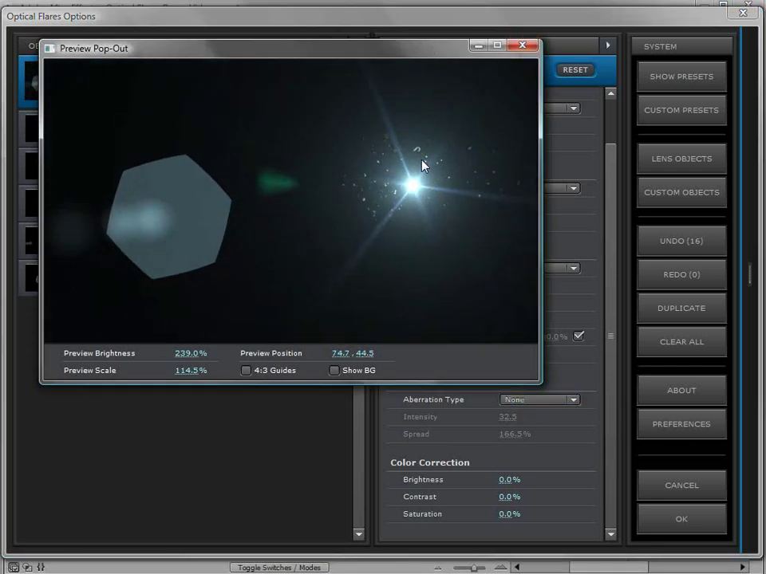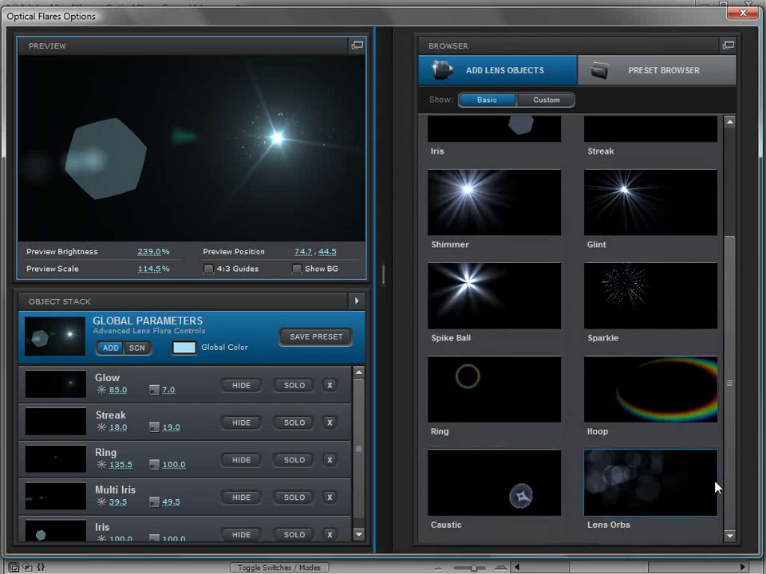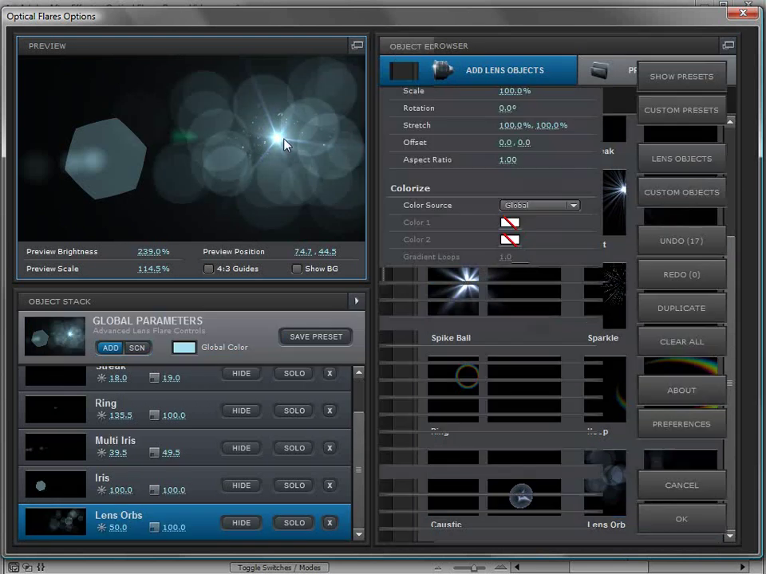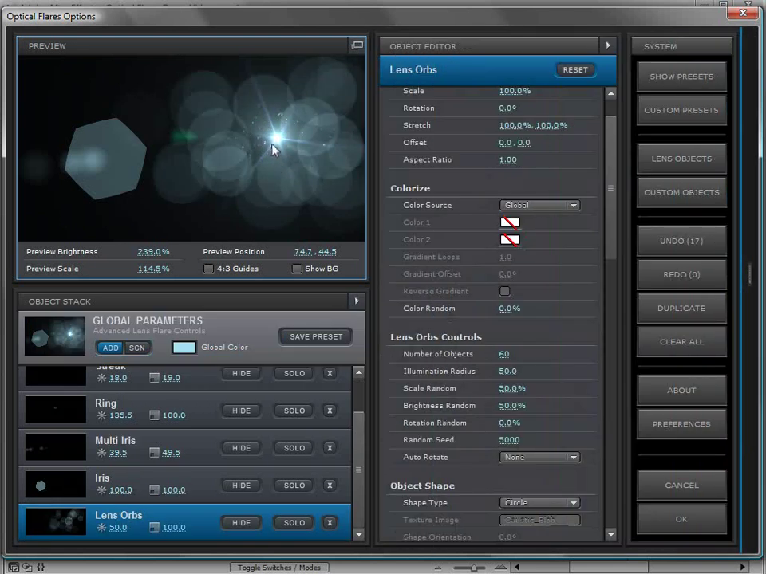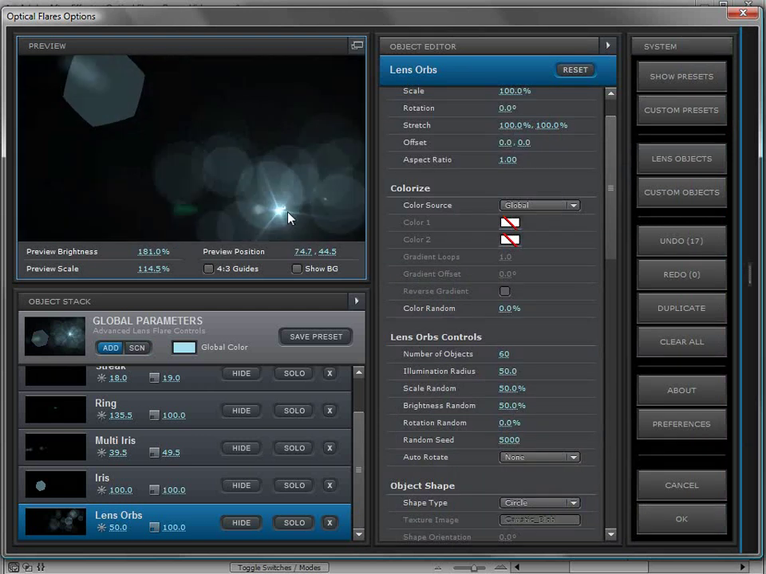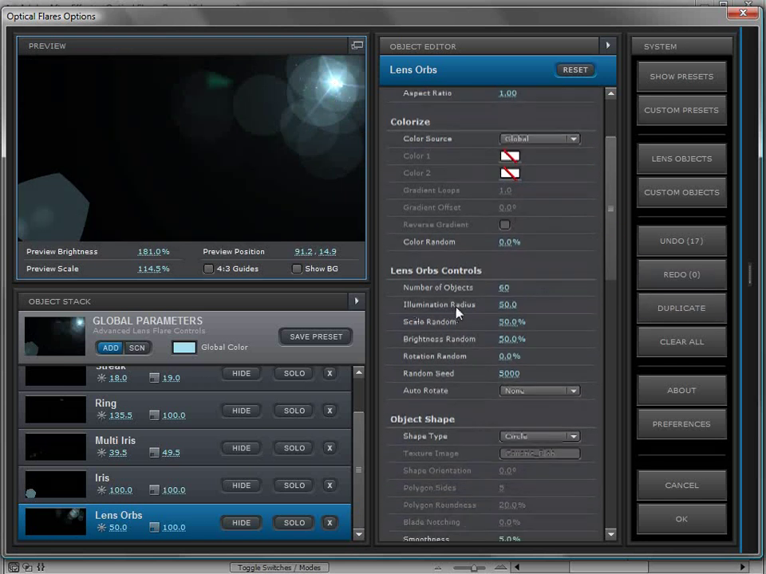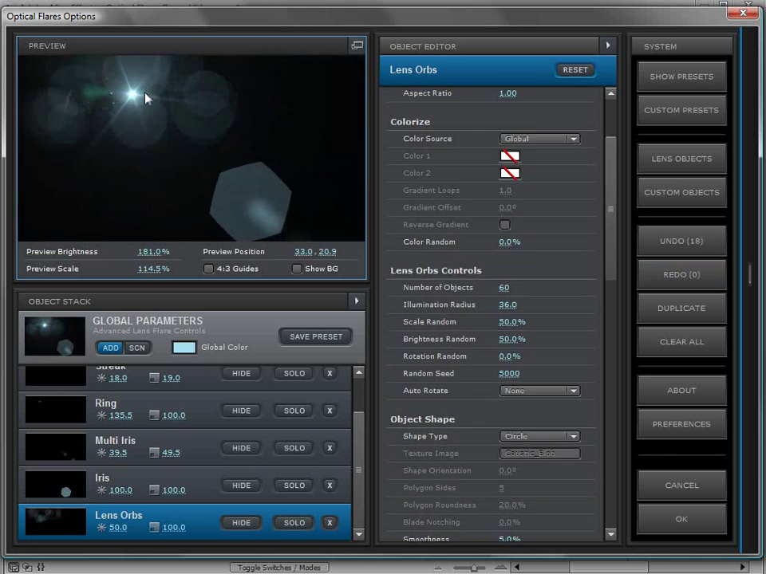So right here you can see we can load a texture image for the on-lens simulation, but we also have a procedural object called lens orbs. So we'll close the preview, we'll come over here to lens objects, I'm going to scroll down, and we have lens orbs. We'll click on that, and it's a little big and a little bright, but what these are is basically procedural spots that pop up wherever the light source is. So if we go down here, again, we have an illumination radius, so we can lower that so that it only lights up the ones close to the light source.